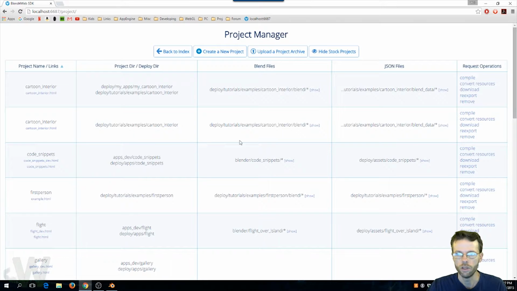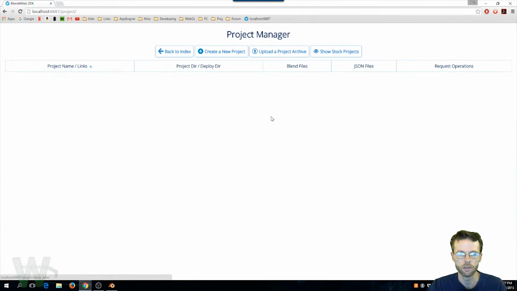One of the first new buttons I want to show you is this one that hides the stock projects. All of the projects that come default with the download will be hidden, and your own projects will remain, and I don't have any that I've loaded in yet.